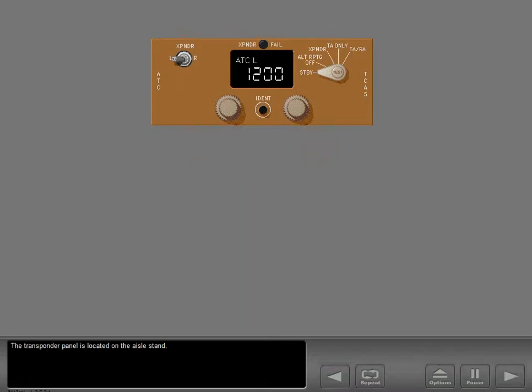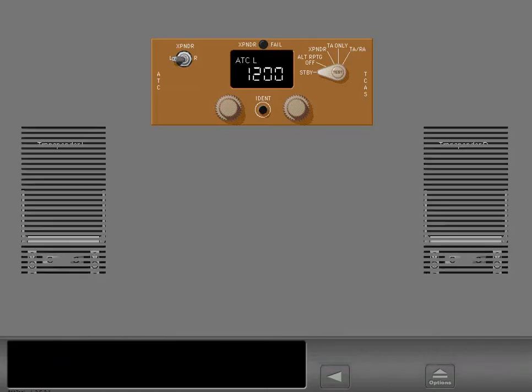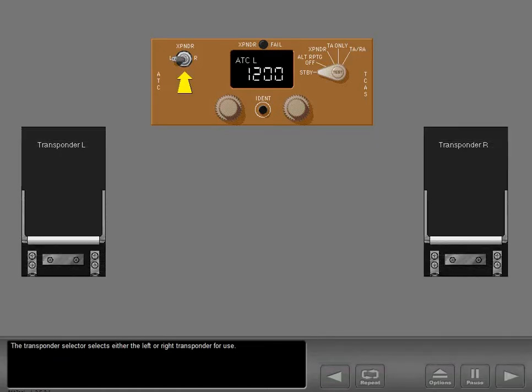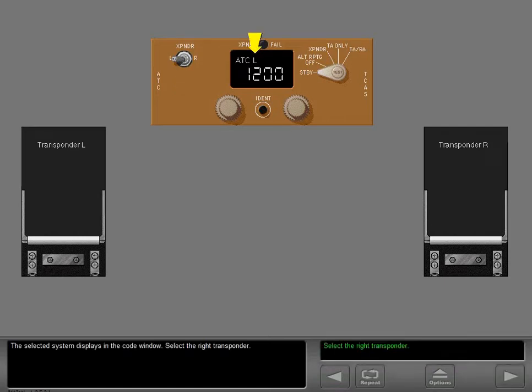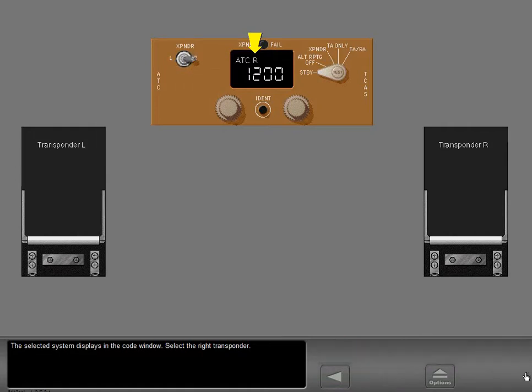The transponder panel is located on the aisle stand. The transponder selector selects either the left or right transponder for use. The selected system displays in the code window. Select the right transponder. Notice the display change.